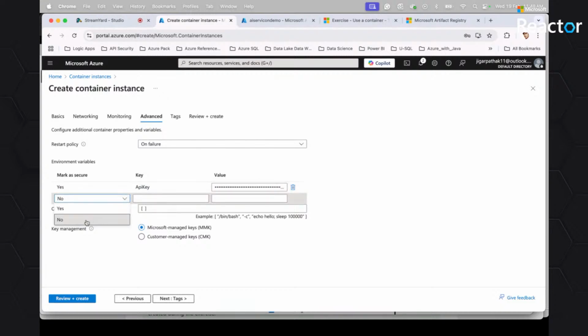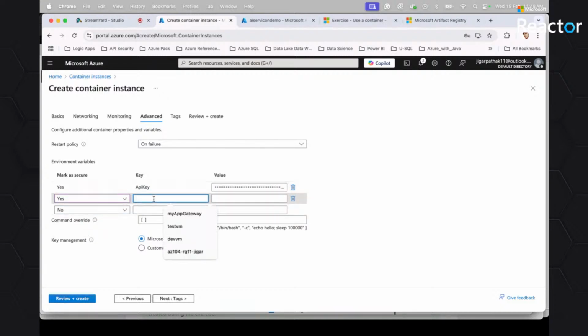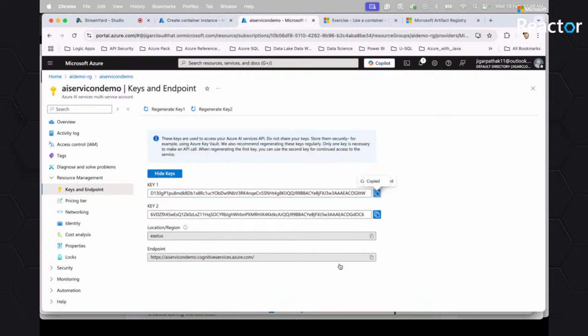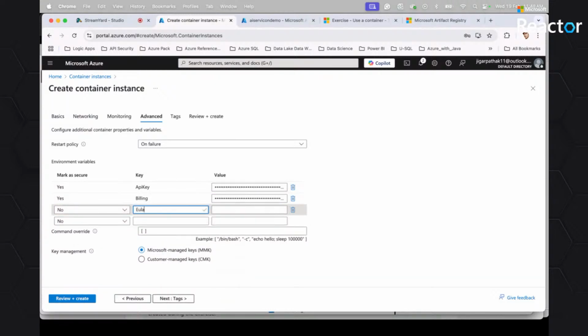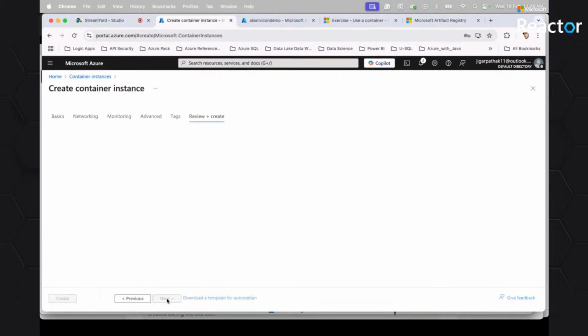Here it's my billing section. So I'll keep it like billing, and we are supposed to provide the endpoint URI. That endpoint URI also you can capture from the service. So you can copy this URI, and that URI goes over here. Okay. And last but not least, I'll say EULA, that will be not secure, and I will say accept. This is the term or license we are accepting, and the rest of the information I will leave as it is, and say tag and review and create.